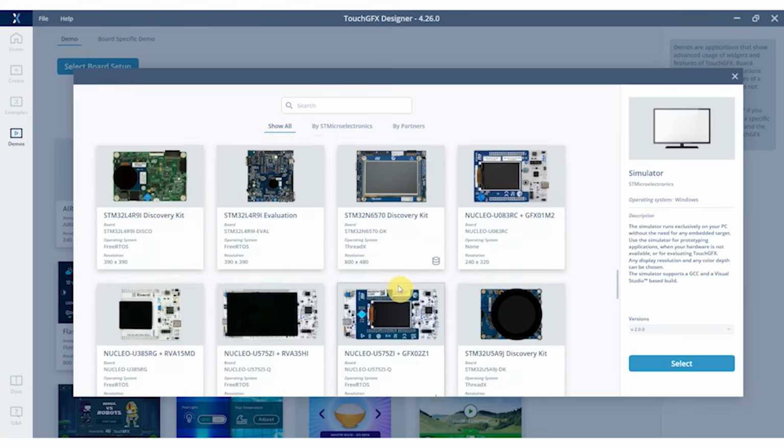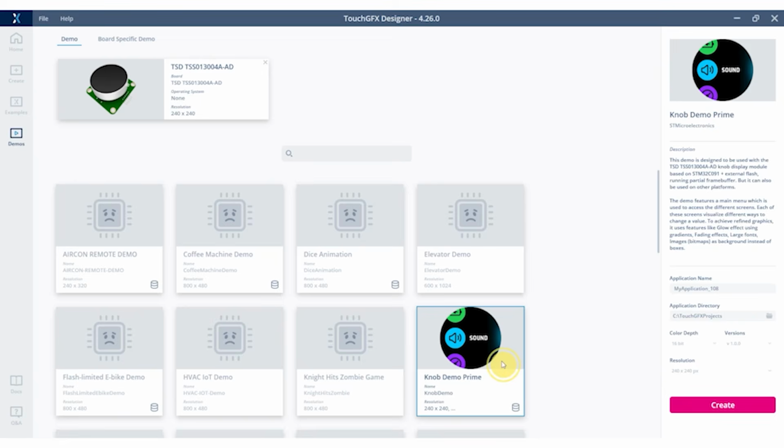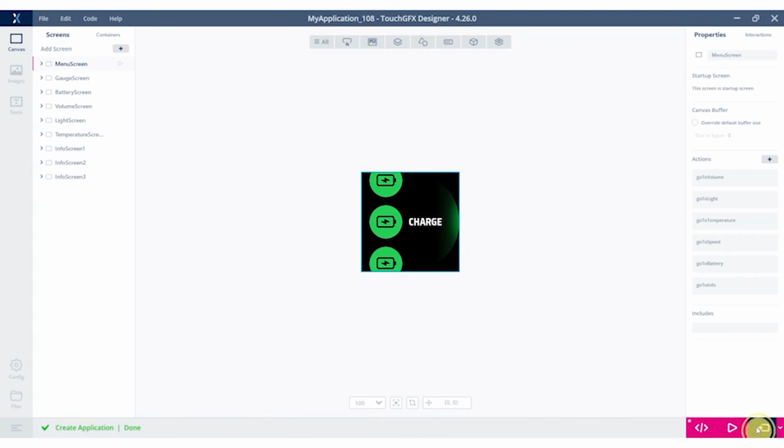So, how can you experiment with partial frame buffer strategy? Let's look at an example project. Just open TouchGFX Designer, select the TSD development board, then Knob Demo Prime, and then click Create. The demo is already set up to take advantage of the partial frame buffer strategy. Just click Run Target. As you can see, TouchGFX automatically downloads the code and loads it onto the board, allowing you to start experimenting immediately.